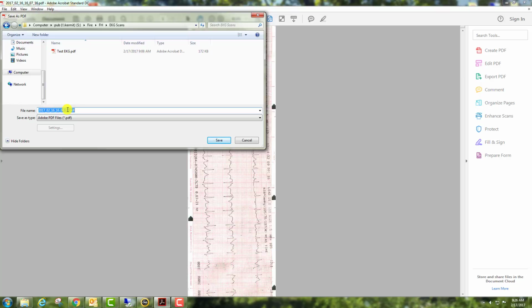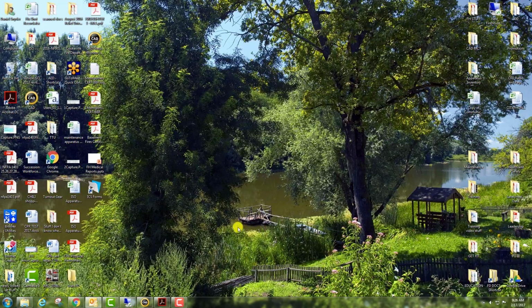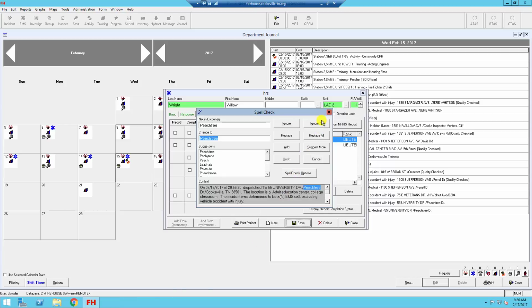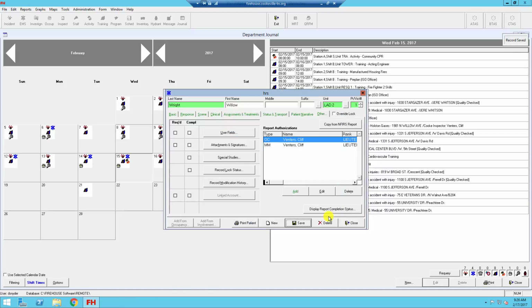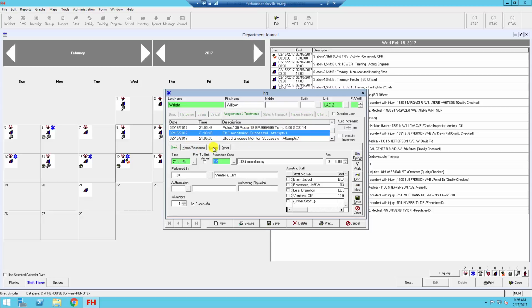And the file name we save it as will be the patient's last name, EKG, and then the date. And we'll hit save. Now from there, we're going to open Firehouse back up. I'm within my medical report right now. In the Assessments and Treatments field, where we put in that we performed the EKG, we're going to have that highlighted. We're going to go to the Other tab within that window.